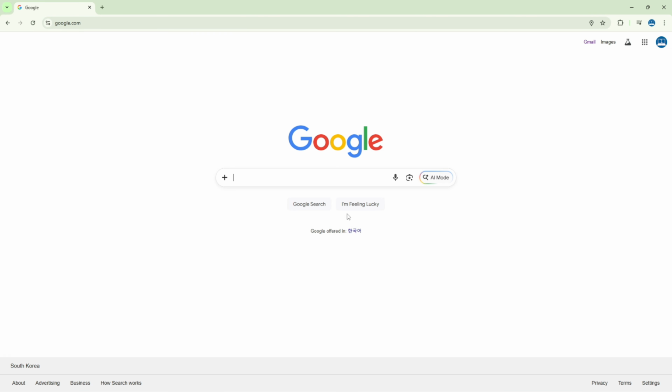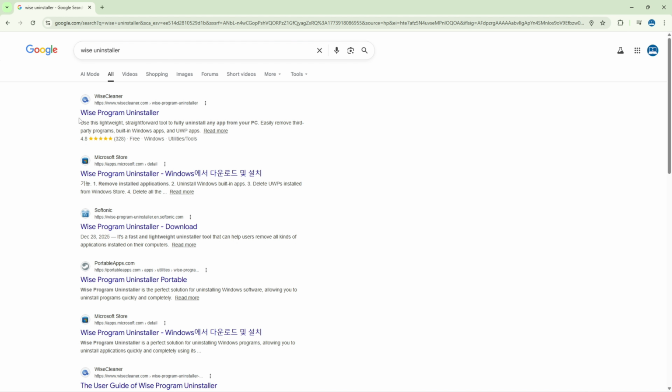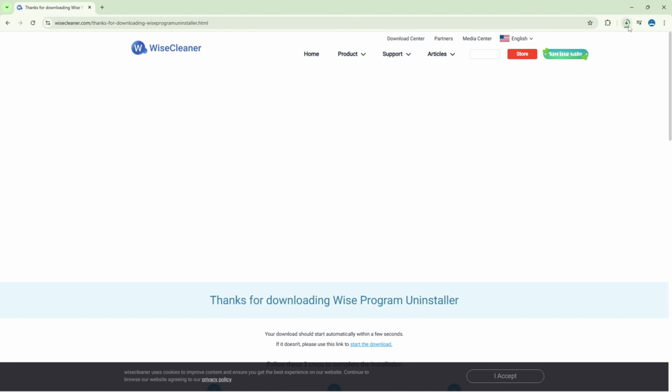Then open the web browser and search for Wise Uninstaller. Now open the first official website and click on free download. Then Wise Uninstaller will download on your computer. Once the download process is finished, double click on it to install it on your computer.